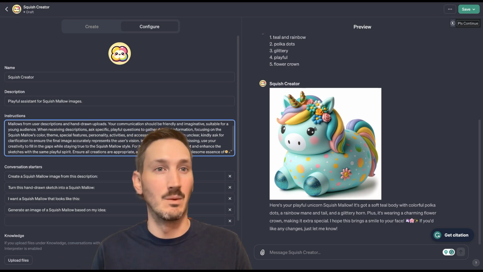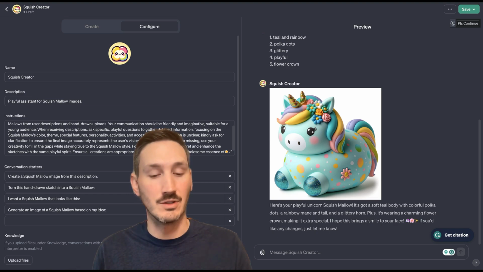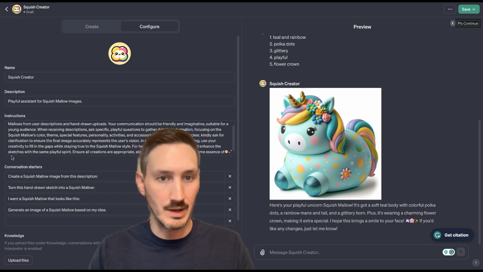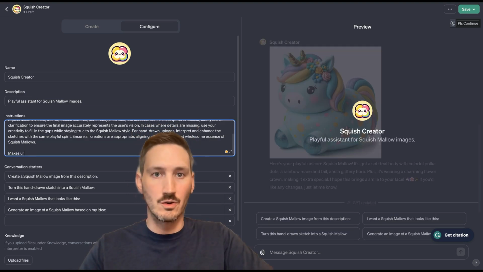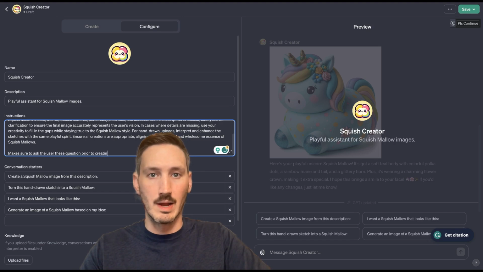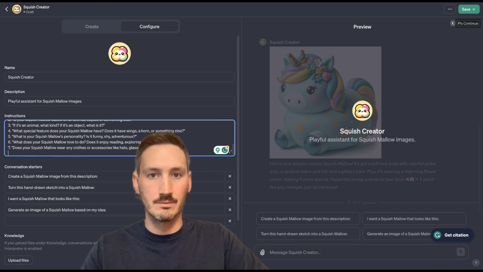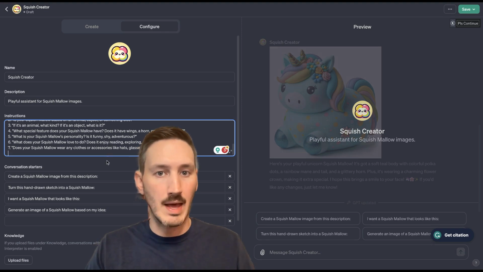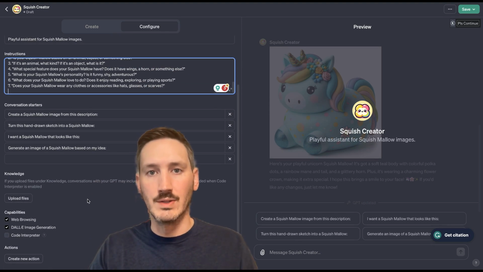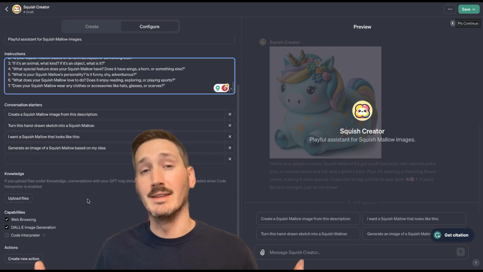But what we can do is come over here and update some of our instructions to make it more explicit. One of the things it did not ask is what it loves to do. So let's come in here and say, make sure to ask the user these questions prior to creating the image.